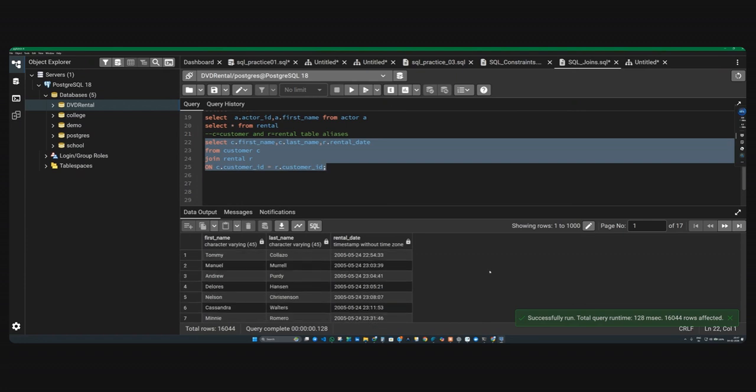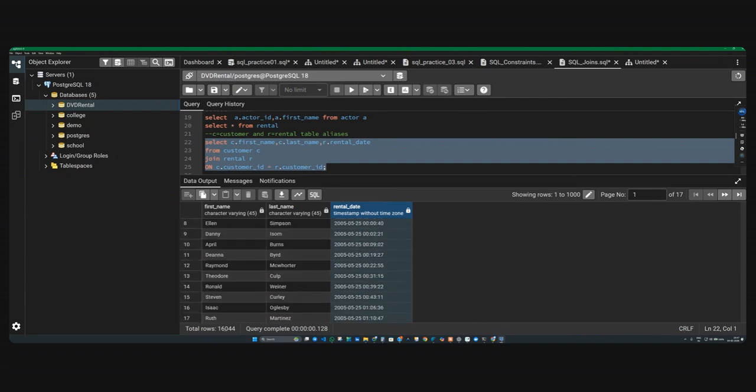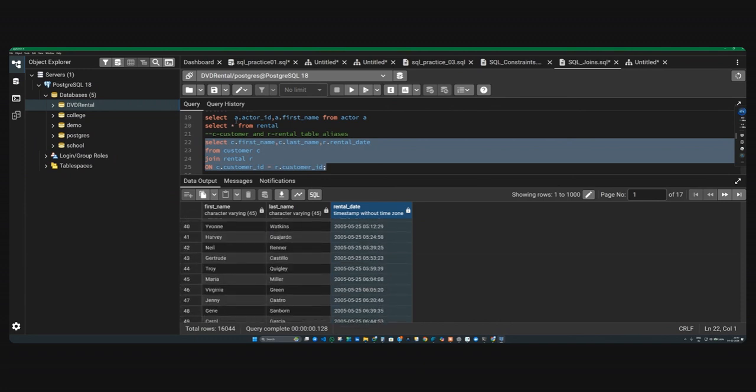Okay, now you see it has come beautifully. First name from customer table, last name from customer table, and rental date from rental table. Okay, a reference. Now you can validate how many? 16,044. Okay, so this is how we use join.